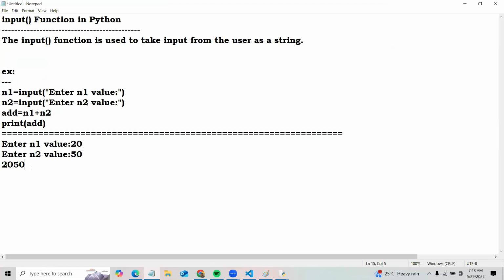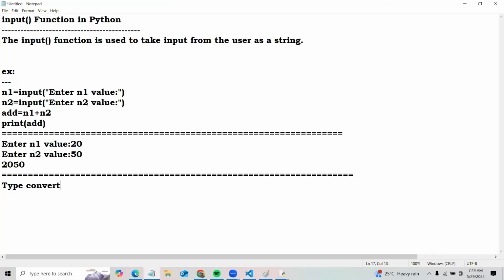So by default, the input function takes which value, sir? Tell me. String values only. If you want to convert a string to other types, then we use the type conversion methods. Tomorrow onwards, while developing our application, most of the inputs we are going to give will be with these type conversion methods only.